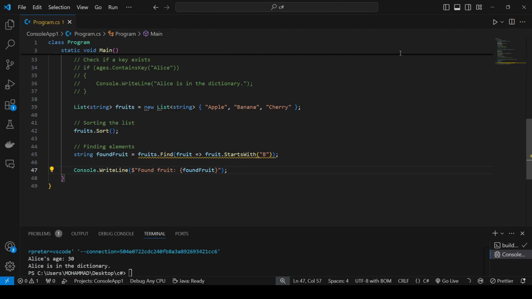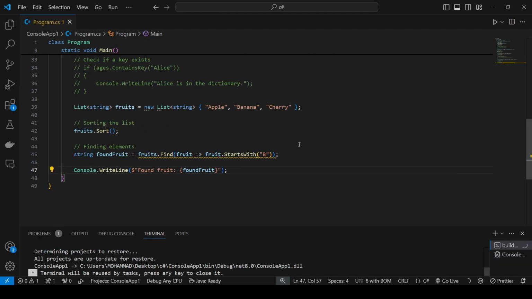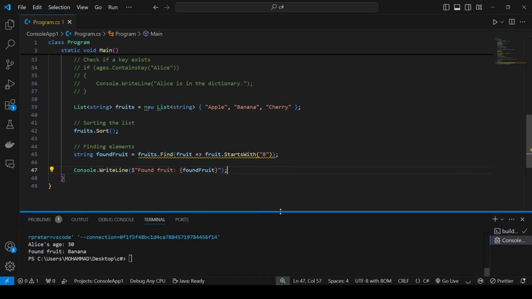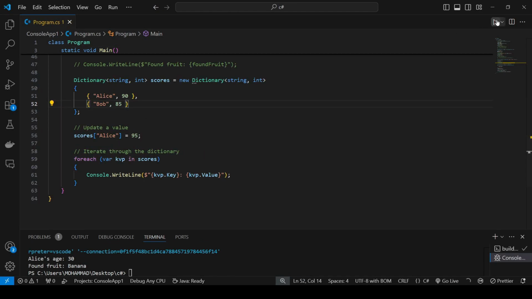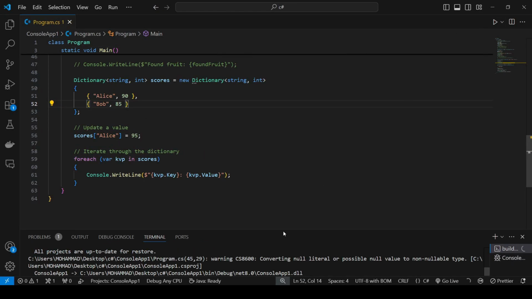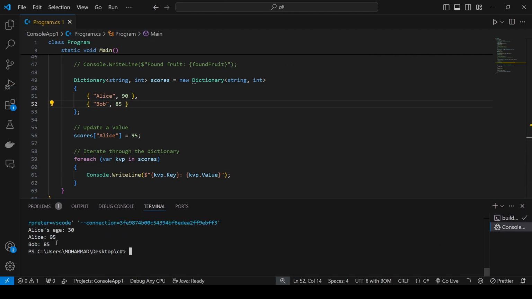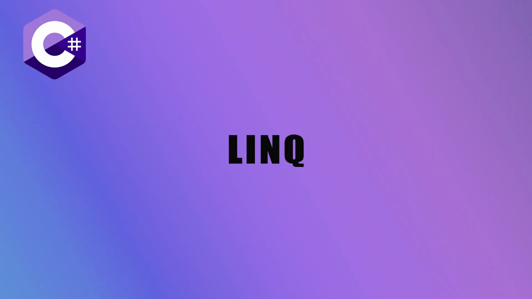Lists offer powerful methods for data manipulation, like sorting and finding elements. This example demonstrates sorting a list and finding an element based on a condition. Dictionaries are great for fast lookups and can also handle complex operations like value modification. Here, we update a value in the dictionary and iterate through all key-value pairs. Using collections like List and Dictionary can greatly simplify data management in your C# application. Leverage these tools for efficient data handling.